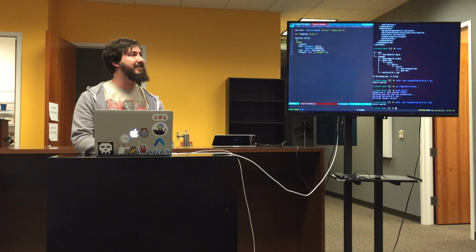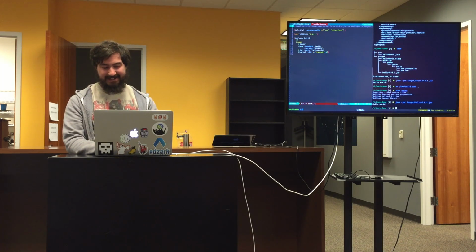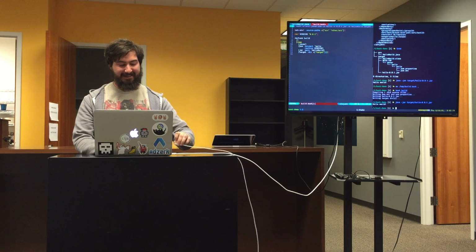I like your battery indicator there on your terminal. Oh yeah. It says if I unplug it, it'll turn red.